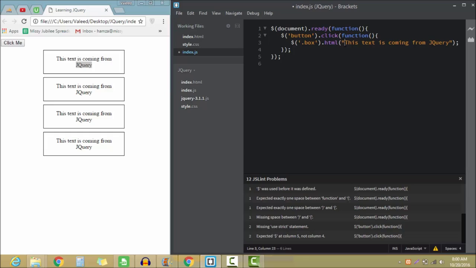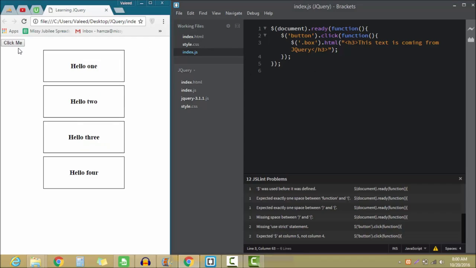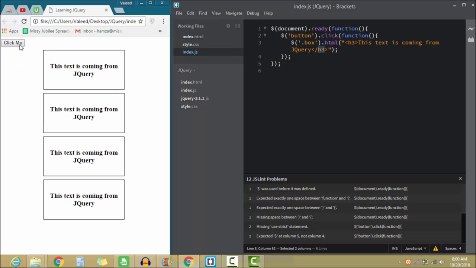And inside those parameters, inside those strings, we need to assign the tags as well, right? H3 and the closing of H3, and I'm saving the file. When I refresh the page, you will notice that this text will convert to this text is coming from jQuery, but the text will remain the same, right? So when I click the button, as you can see, this text is coming from jQuery.